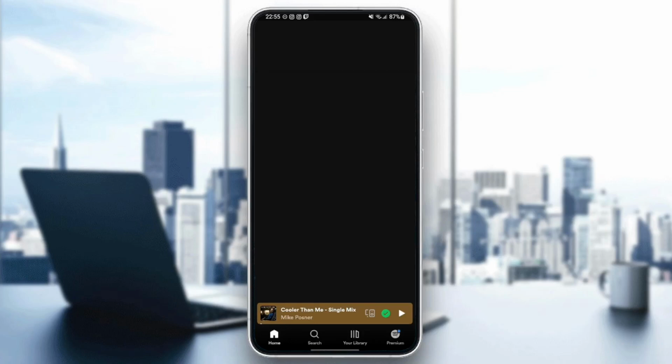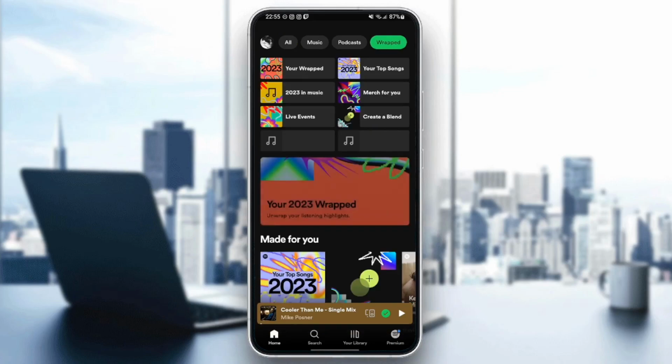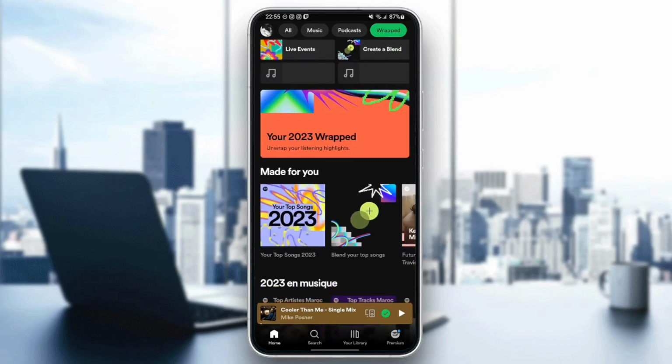Go ahead and click on the home section. And then right here in the top, you're going to find all music, podcasts, and in the top right, you're going to find Wrapped. Go ahead and click on it. And then you're going to be right here in this page. So here you're going to find your Wrapped, your top songs, 2023 in music, merch for you, live events, and create a blend.